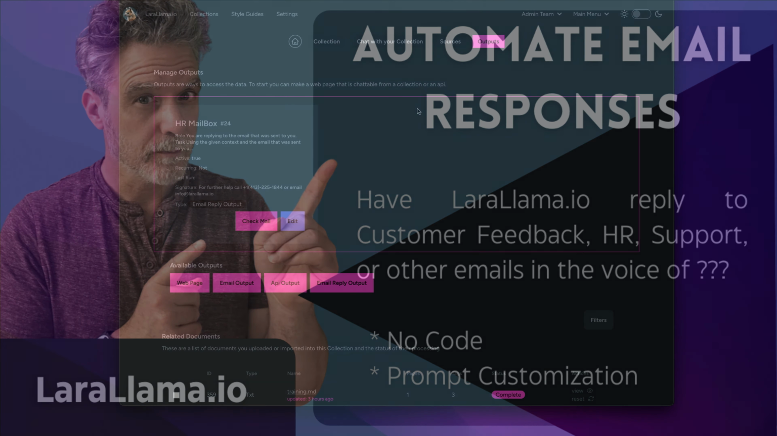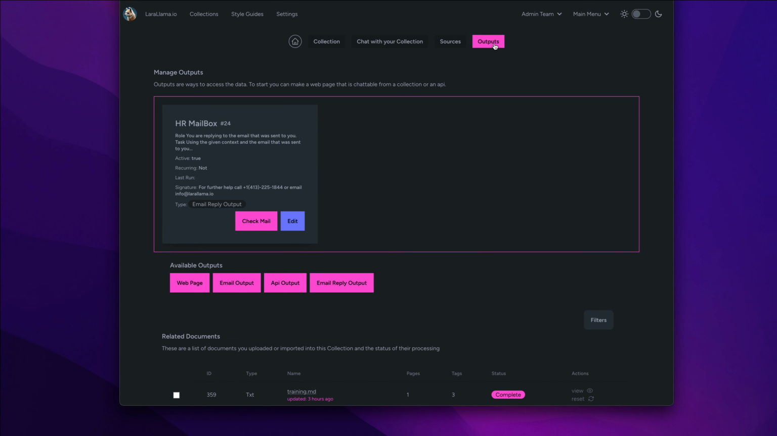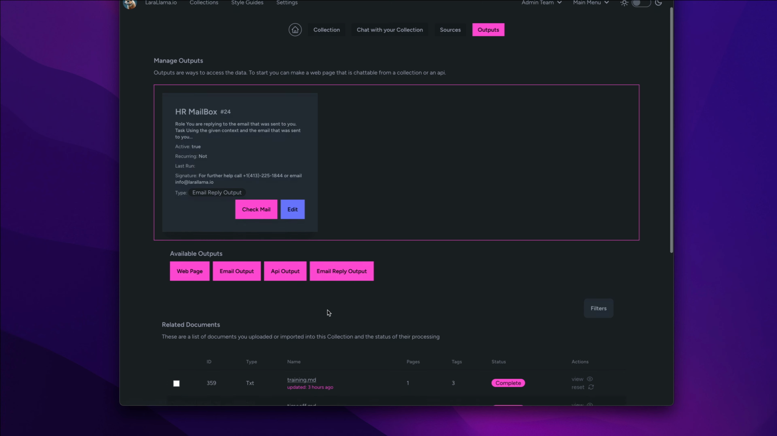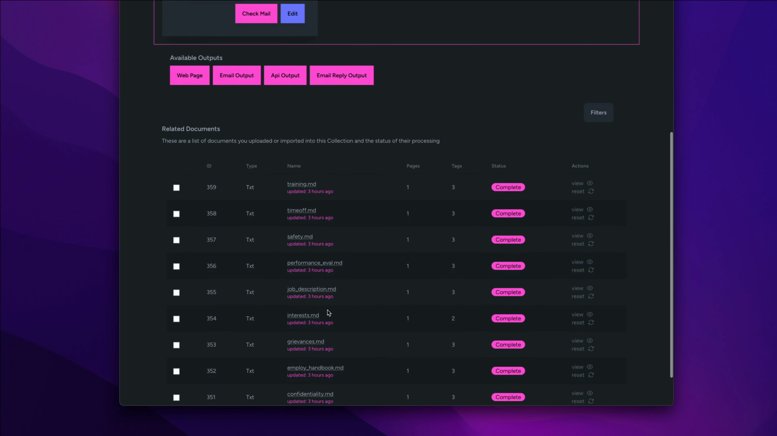Right, so another new feature is an output, and soon we'll have output generators, by the way, which will help a lot to produce these. This was my last one without a generator. And this is called the email reply output.